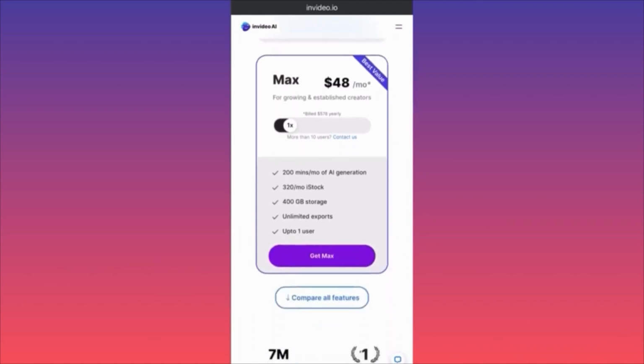It's $48 a month. This plan gives you 200 minutes of AI generative, and you're going to get 320 different iStock content pieces. This is going to be per month again. You're going to get 400 gigs of storage. You're going to get unlimited exports, but still you're going to get up to one user. So for corporates, for multi-account logins, you gotta contact them.